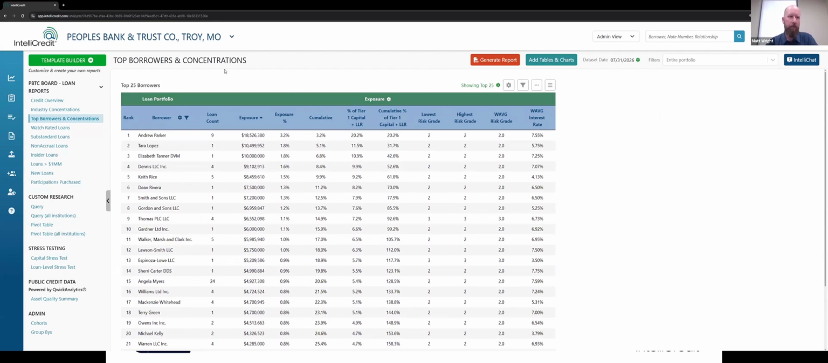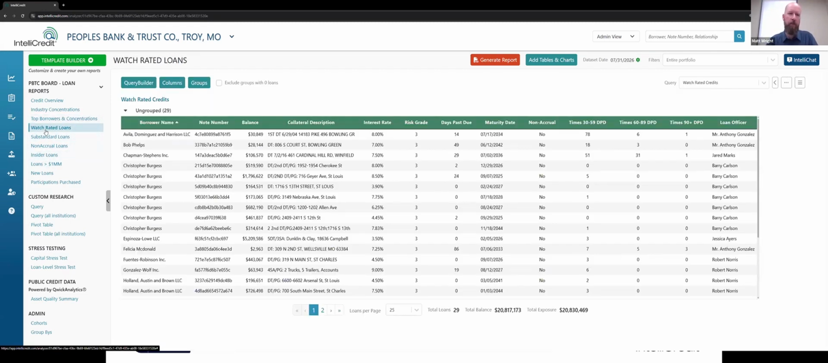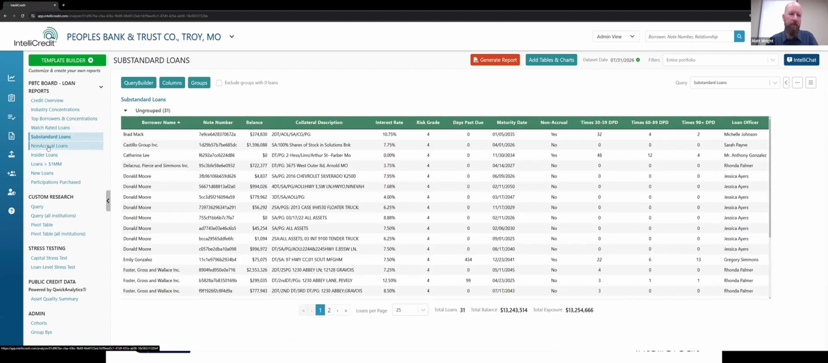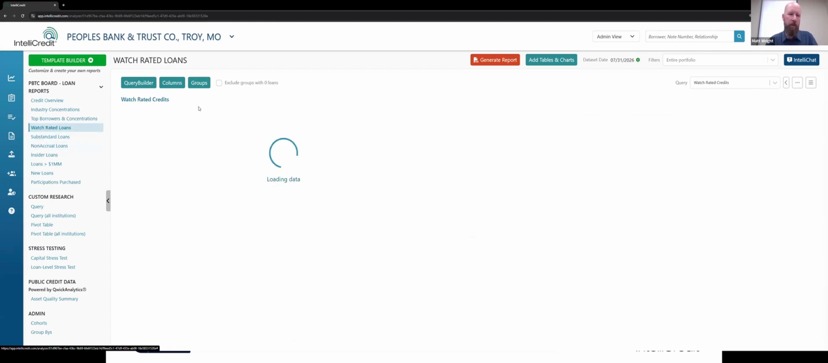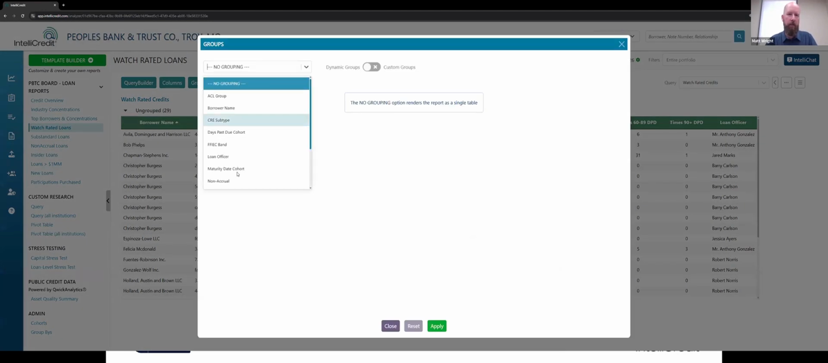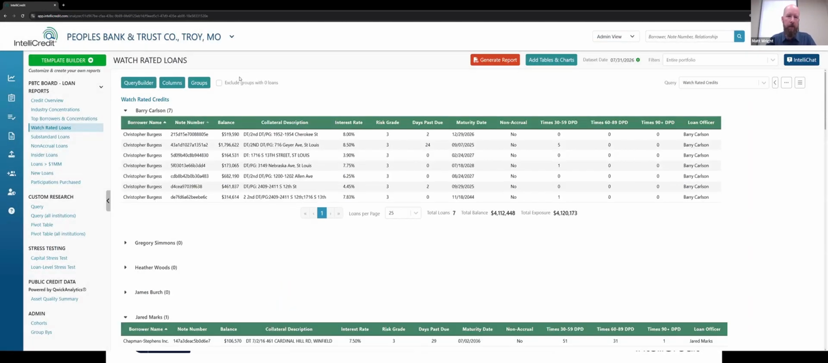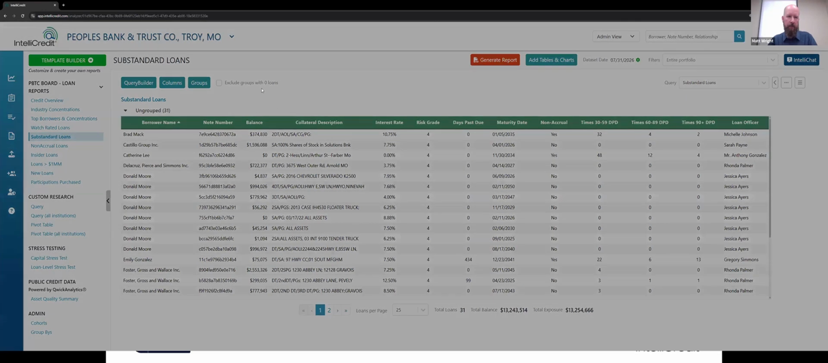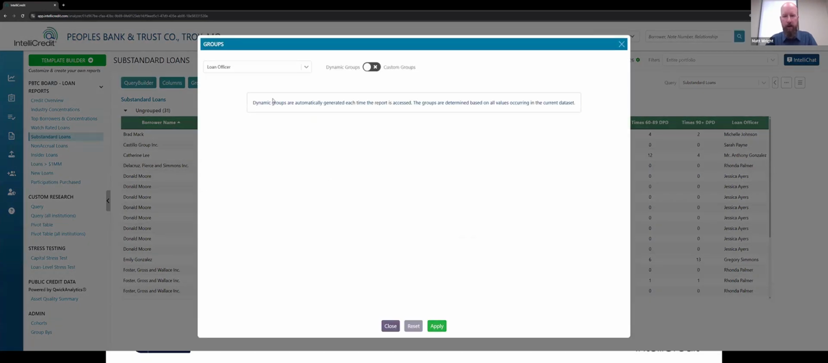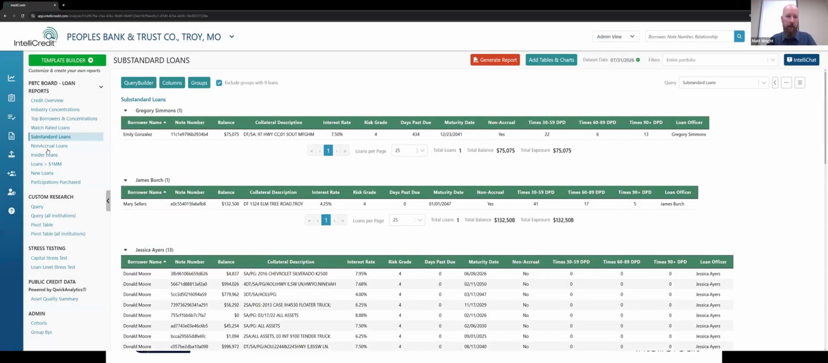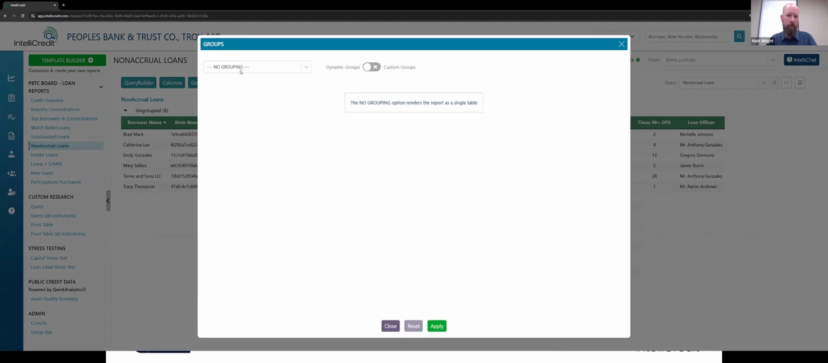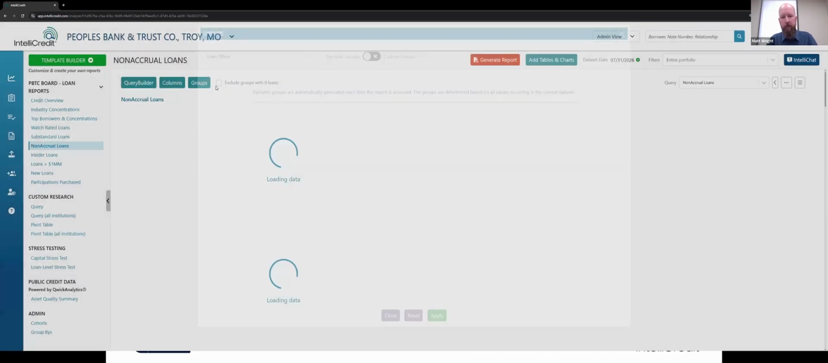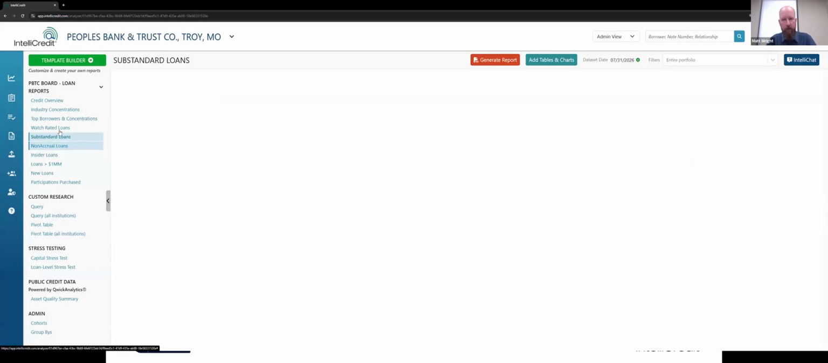We also found that, as I mentioned earlier, watch loans, substandard loans, non-accrual loans, insider loans, each one of those represents a core report that we have to go pull and then compile all these together. Whereas with the IntelliCredit report, it's all in one spot. Everything that is required to go to the board by regulation can be done with the IntelliCredit reporting. So it's really sped things up.